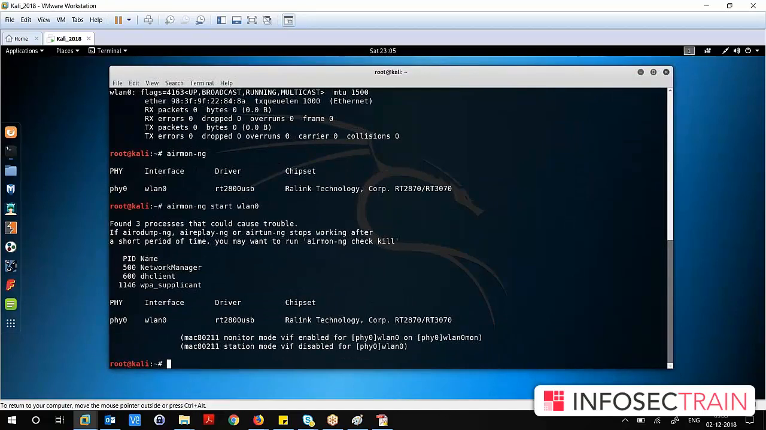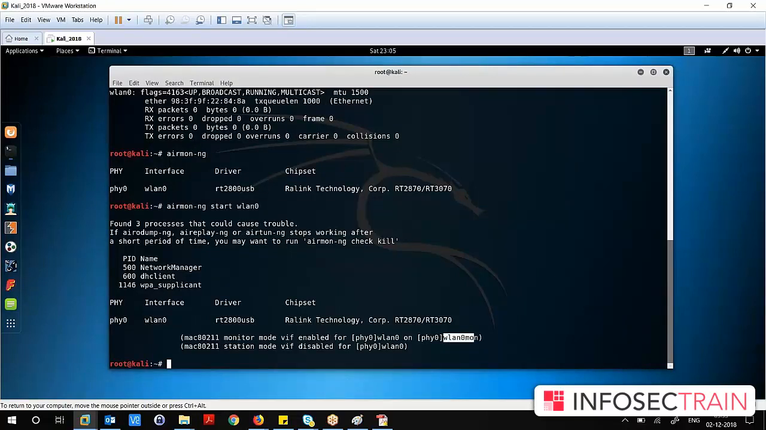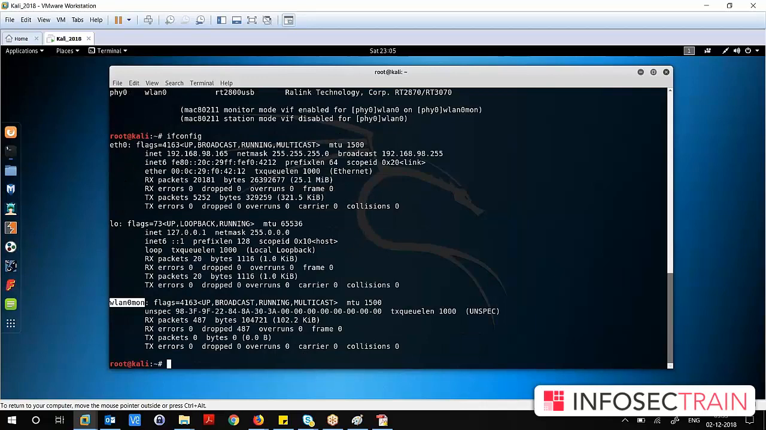Now what I did, great, thank you. What I did, I started the monitor mode in it, and as you can see, my monitor mode now is WLAN 0 mon. So if I type ifconfig again, I should see WLAN 0 mon here. Do you guys see it?